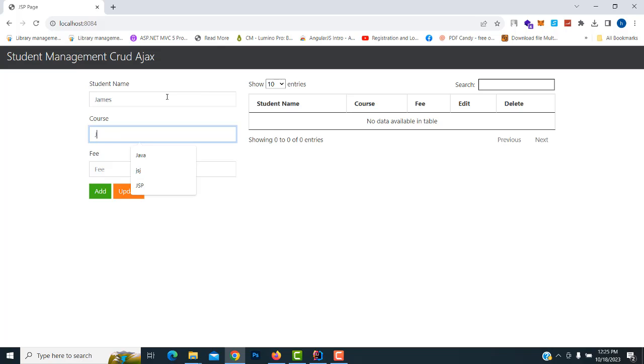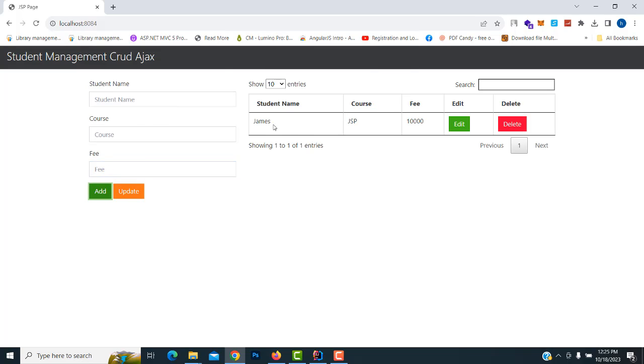Suppose I'm going to give JSP. Fee I'm going to give as 10,000. Click add button, record added. You will see the newly added record has been shown on the table successfully.